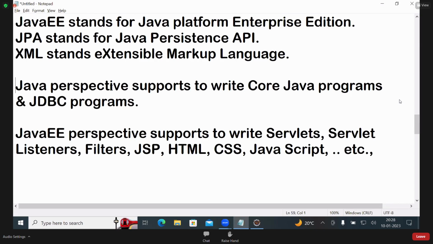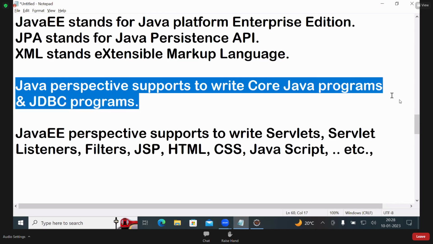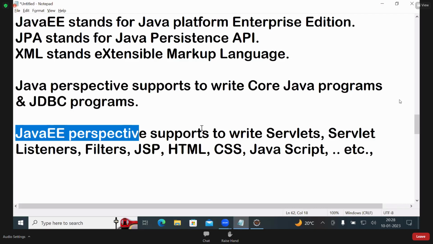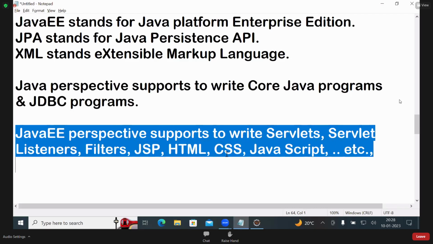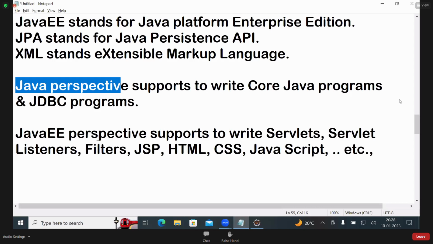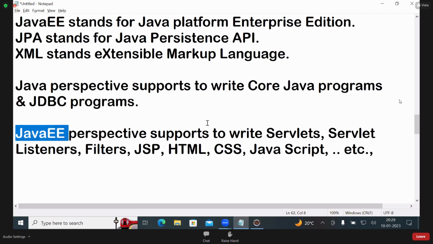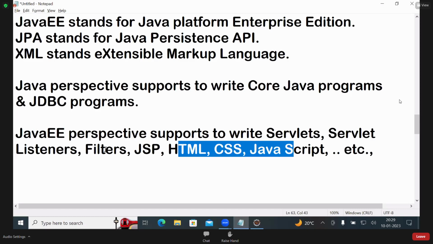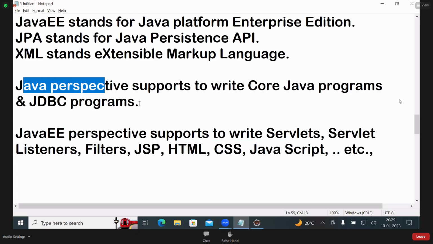See, Java perspective supports writing core Java programs and JDBC programs. Java EE perspective supports writing servlets, listeners, filters, JSP, HTML, CSS, JavaScript, etc. Is it over? Now for writing a JDBC program, what do we select? Java. Okay. From the next topic onwards, Java EE. Because the next topic is servlets. After that, listeners. After that, filters. After that, JSP. At that time only we use HTML, CSS, all will mix. Okay. Presently we have to use the Java perspective.